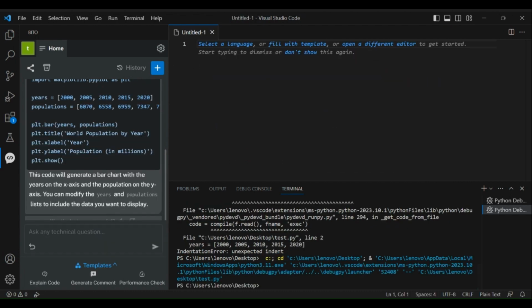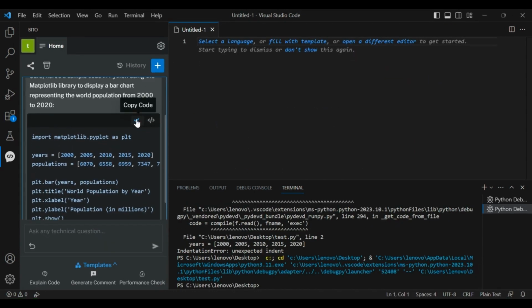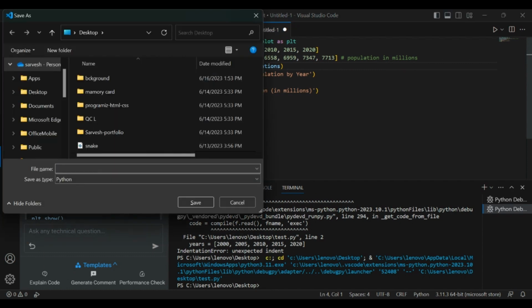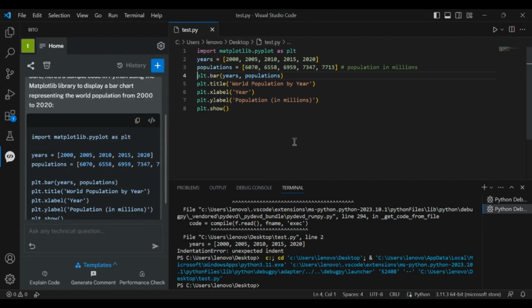So this is the generated code. Copy this code, paste it in a new file and save it in a suitable location. Before saving, check for indentation in front of some lines. Now save the file in a suitable location, and then run the file.